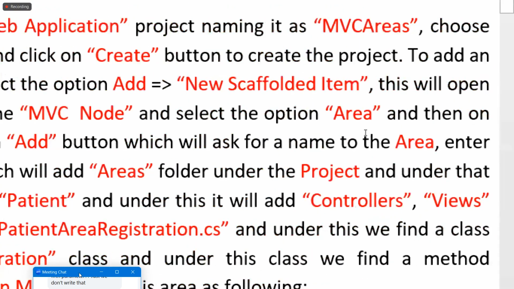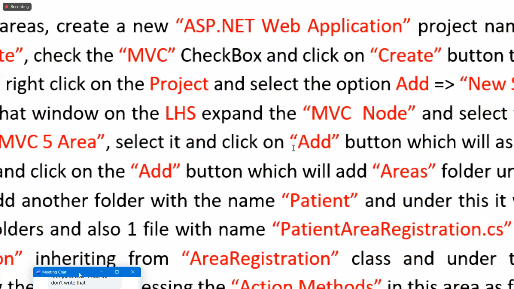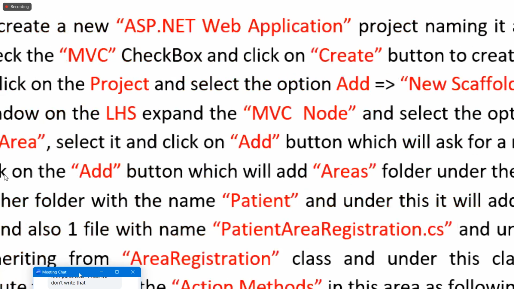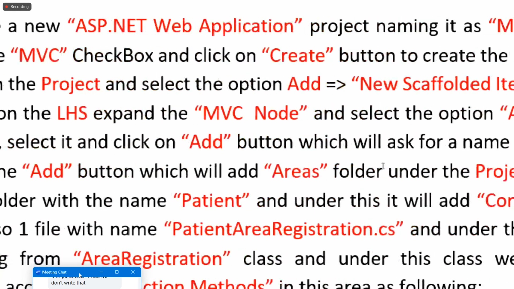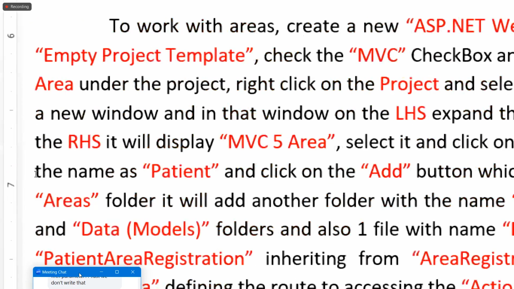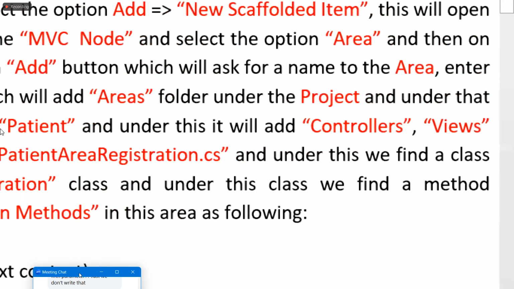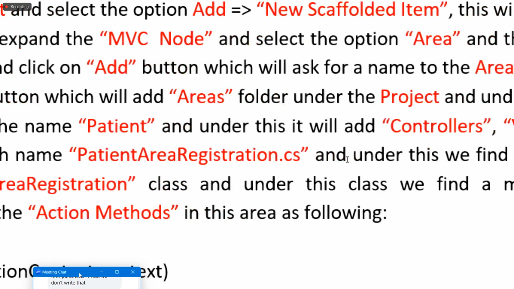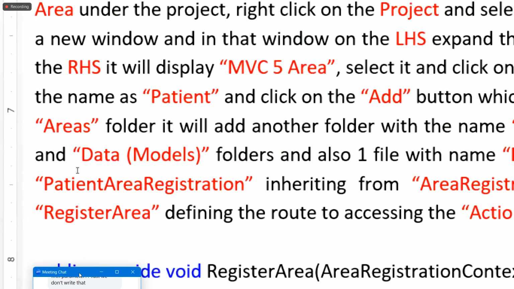What is that option? It opens a new window. In that window on the left hand side, expand and select the option. What? Area. And then on the right hand side, it displays MVC5 area. Select it and click add. This will ask for a name for the area. Enter the name as patient and click on the add button. It will add the areas folder under the project. And under that areas folder, it will add another folder with the name patient. And under this, it will add controllers, views, data. Data means models.